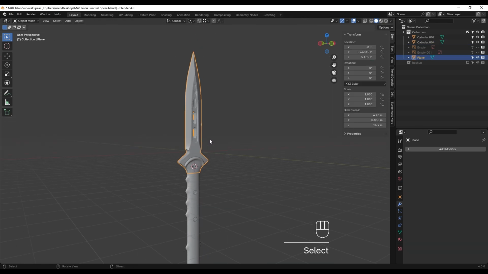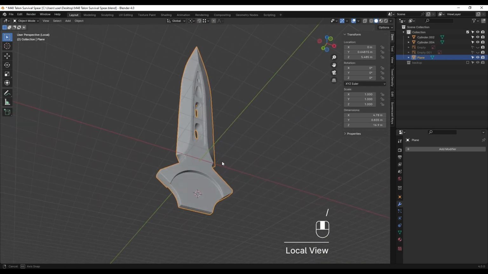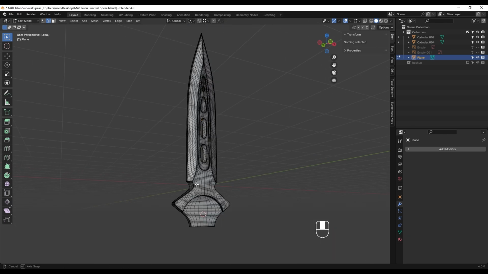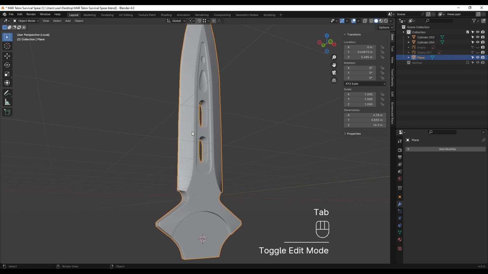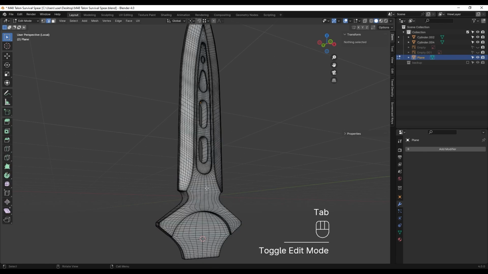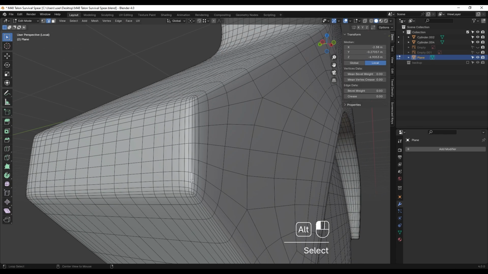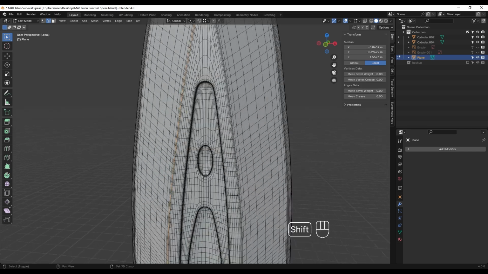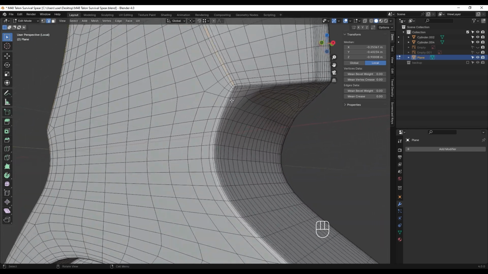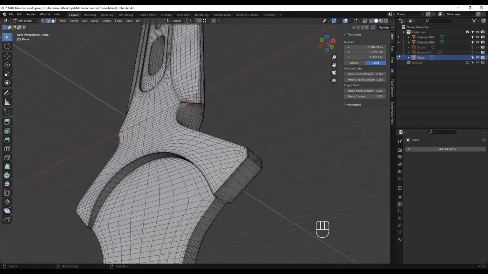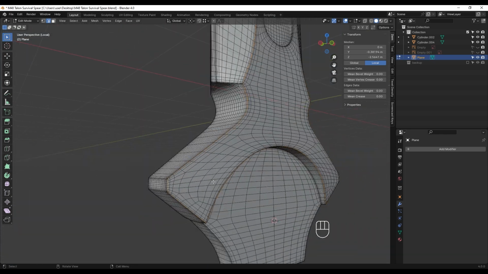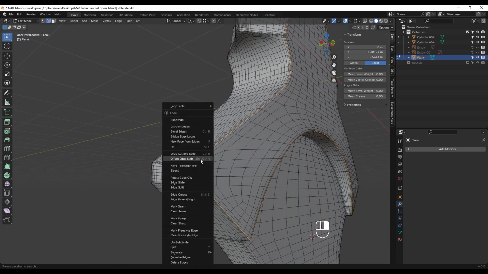I'm going to start with the top part. Let's go to isolate mode and go to edit mode and press 2 for edge. I'm going to start with this flat surface and select all the edges, then right click and press mark seam. So let's do this. Alright, now I select all the edges. So right click and mark seam.